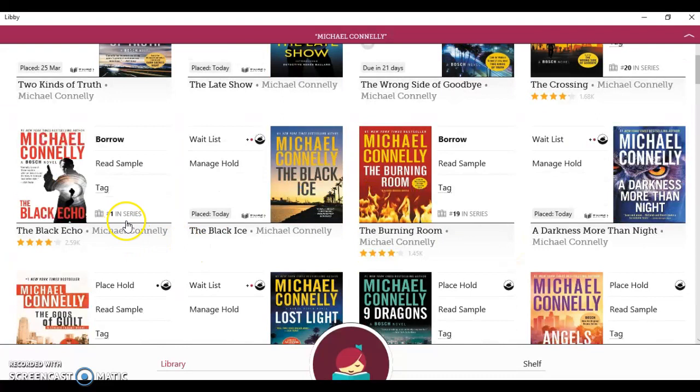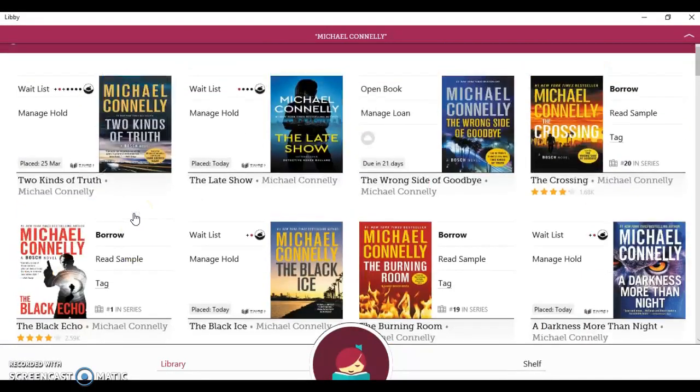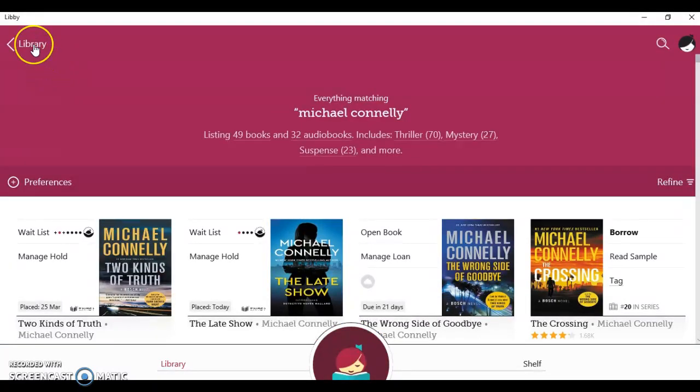If you're someone who is interested in reading books in a series in order, Libby makes it easy to do that by telling you right here on the first page what position it is in a series. To start a new search, we're going to go back to our library.